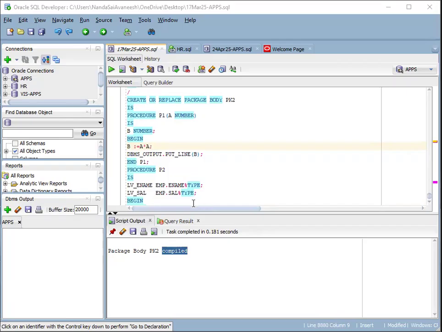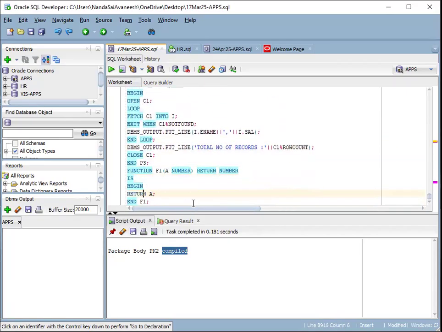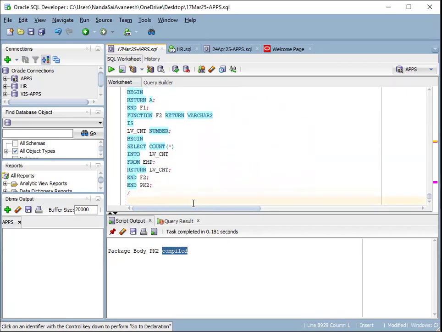So now how will you execute the procedures one by one? Procedure P1: execute PK2.P1 of, you need to pass some number here. Then I'm getting 100. Suppose I'm passing PK2.P1 of 3, procedure P1 passes 3 into 3, and the B value I'm printing is 9.